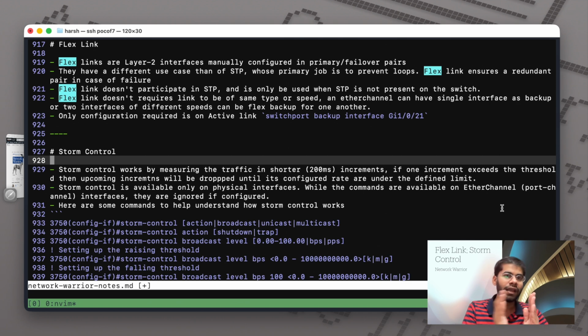It actually divides or segregates the time into smaller time frames. For example, a single second will contain five increments of 200 milliseconds each, and if one threshold is exceeded, then all forthcoming increments will be dropped until the next threshold is down. For example, it only works for the next increment.